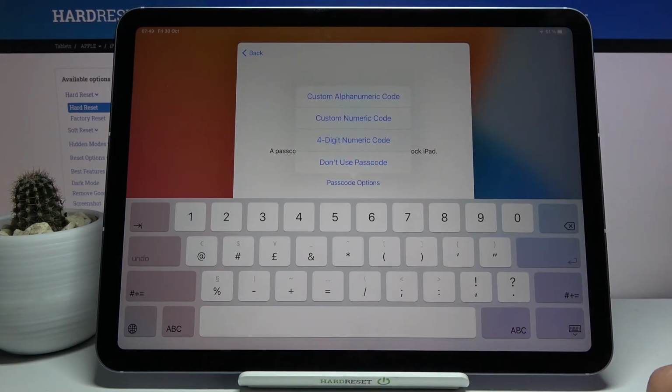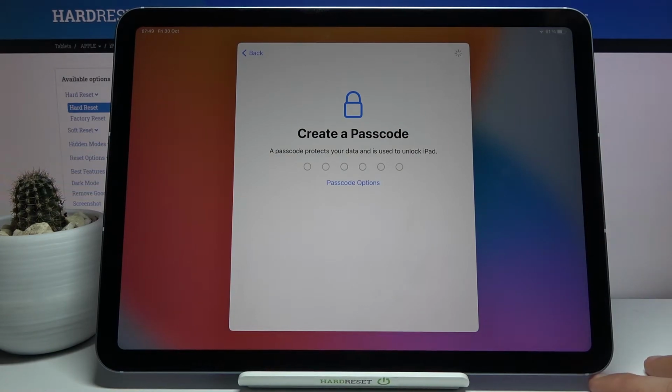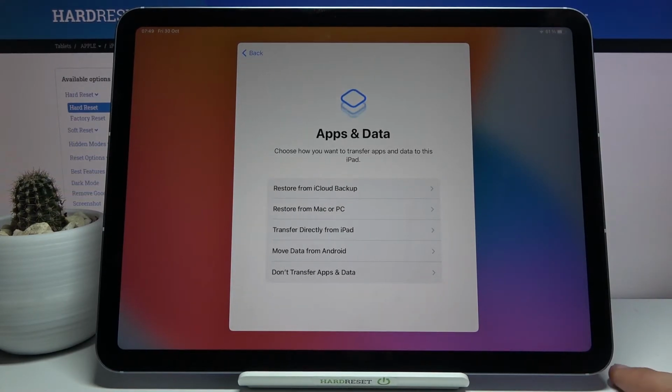Now we can tap on passcode options and change it to a different one, so custom alphanumeric code, custom numeric code, 4-digit numeric code, or don't use passcode. That's what I'm going to go with: don't use passcode. Any choice that you select is kind of self-explanatory. Passcodes with numeric, well, use whatever number of numbers you want, and alphanumeric uses letters too.